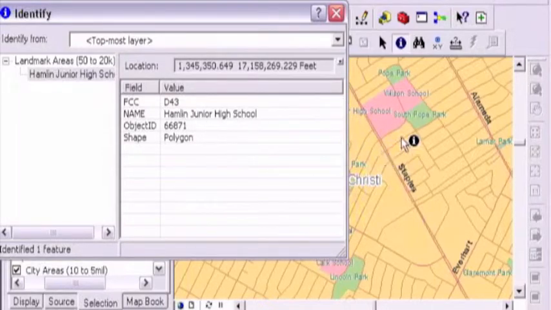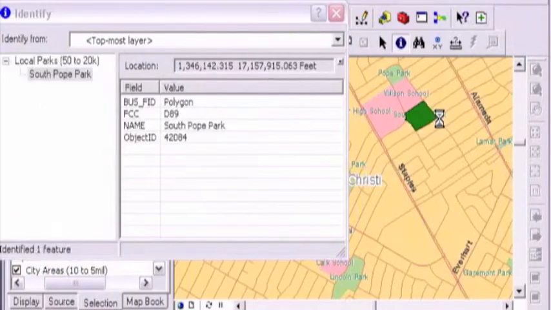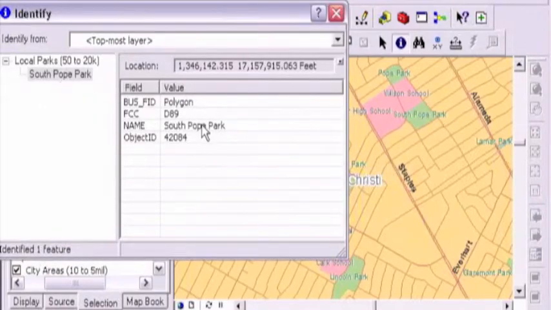I'm going to click next to that on the park. There's South Ropes Park. It's another layer. Right. It's a local park layer. The other one with landmarks, but it's basically finding the first layer it can find, and it's going to that layer and finding what information we're clicking on. Right. Identify tool, no matter where you are, identifies a parcel, a road, a polygon, a point.